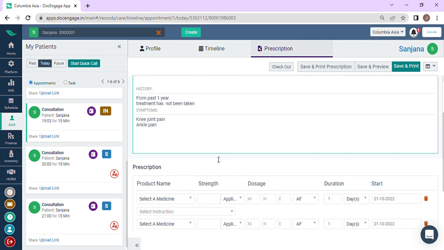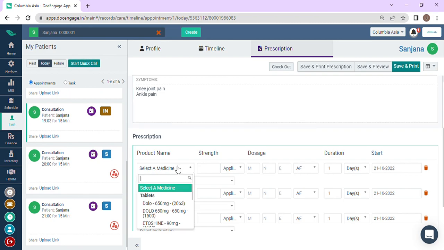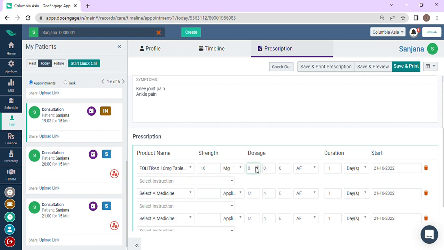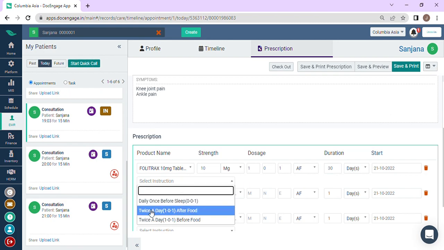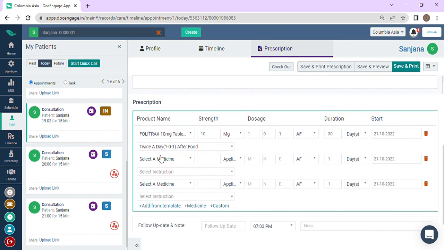And next is prescription. In the prescription, based on the notes and the symptoms which the patient has told, I'm going to prescribe medicines to the patient. I'll prescribe Folitrax 10 mg, and the dosage is one before meal and after meal, morning one and night one for 30 days. I'm giving the duration as 30 days, and I can even write the instruction here: twice a day after food. Starting from today, this patient has to take the Folitrax 10 mg tablet.